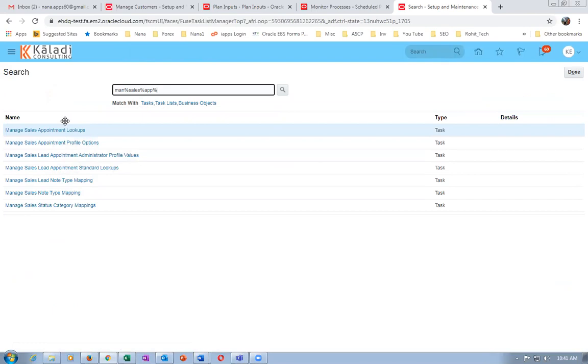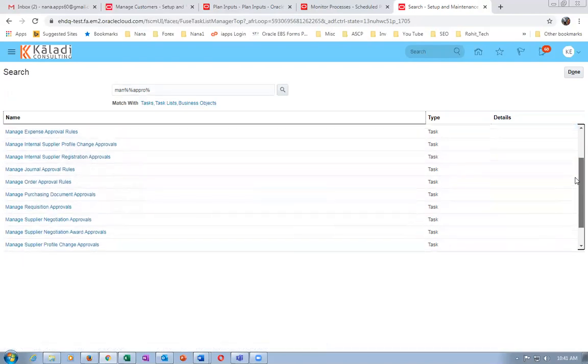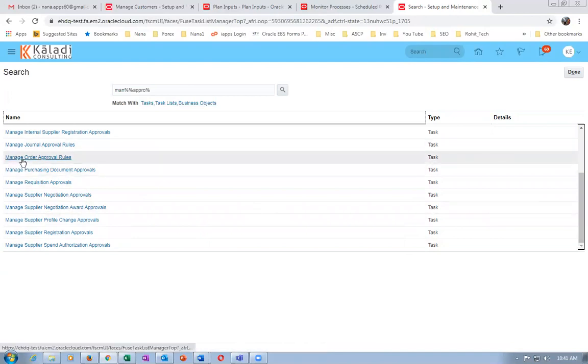What is this? Sales appointment, everything is coming, but there's no approval at all. Maybe no sales order approval or something like that. I'm not sure about it. Approvals, manage approvals, manage approval limits. Something on sales order approvals. Click on the task name. Come on. Manage order approval rules. Yes, manage order approval rules is there. Fine. We'll now go to manage order approval rules.